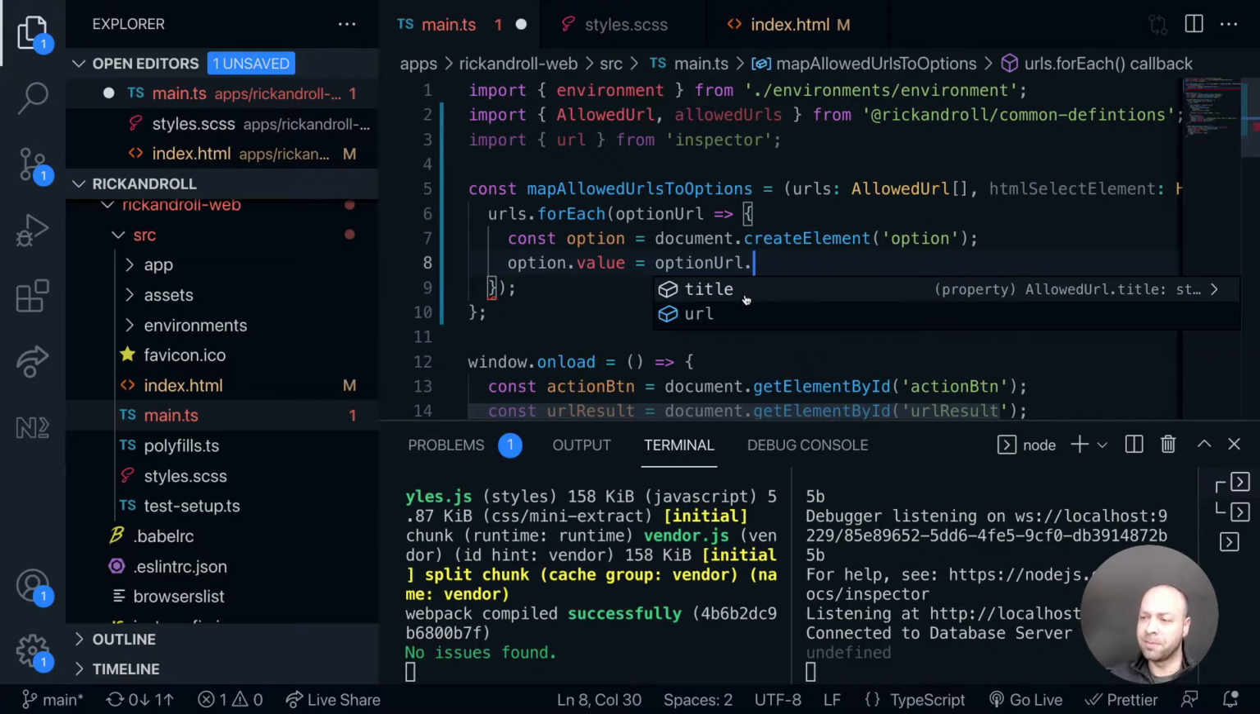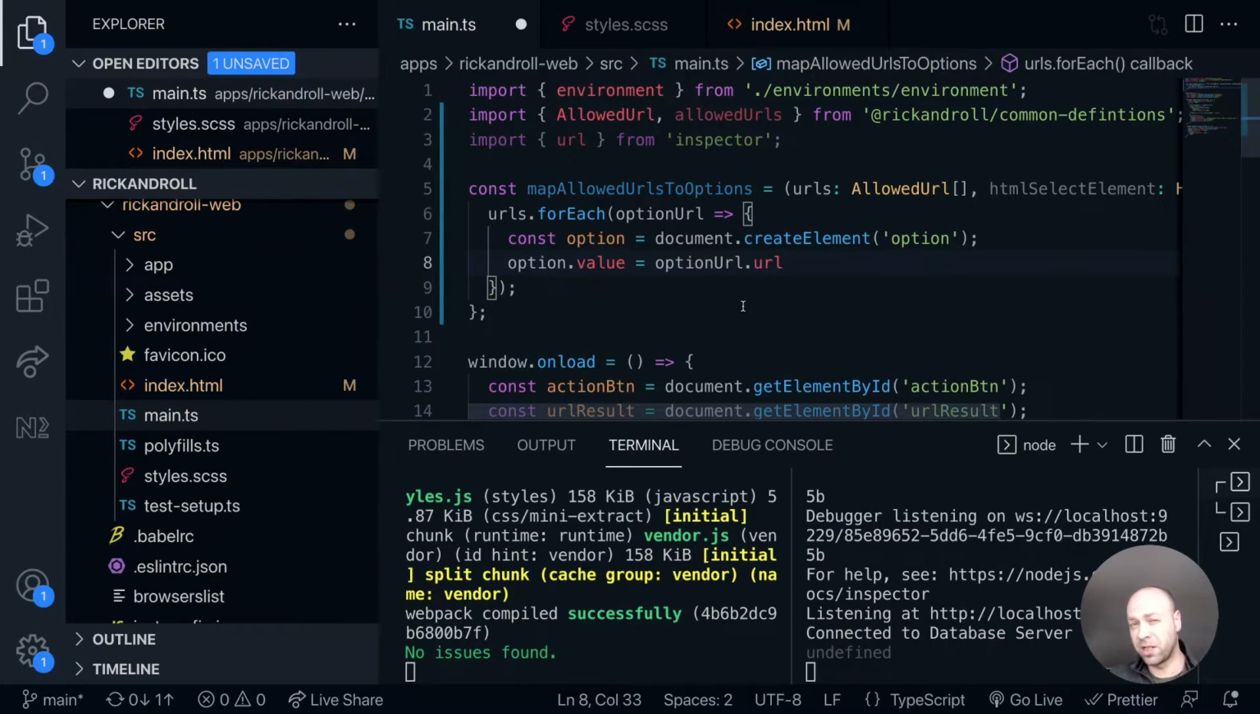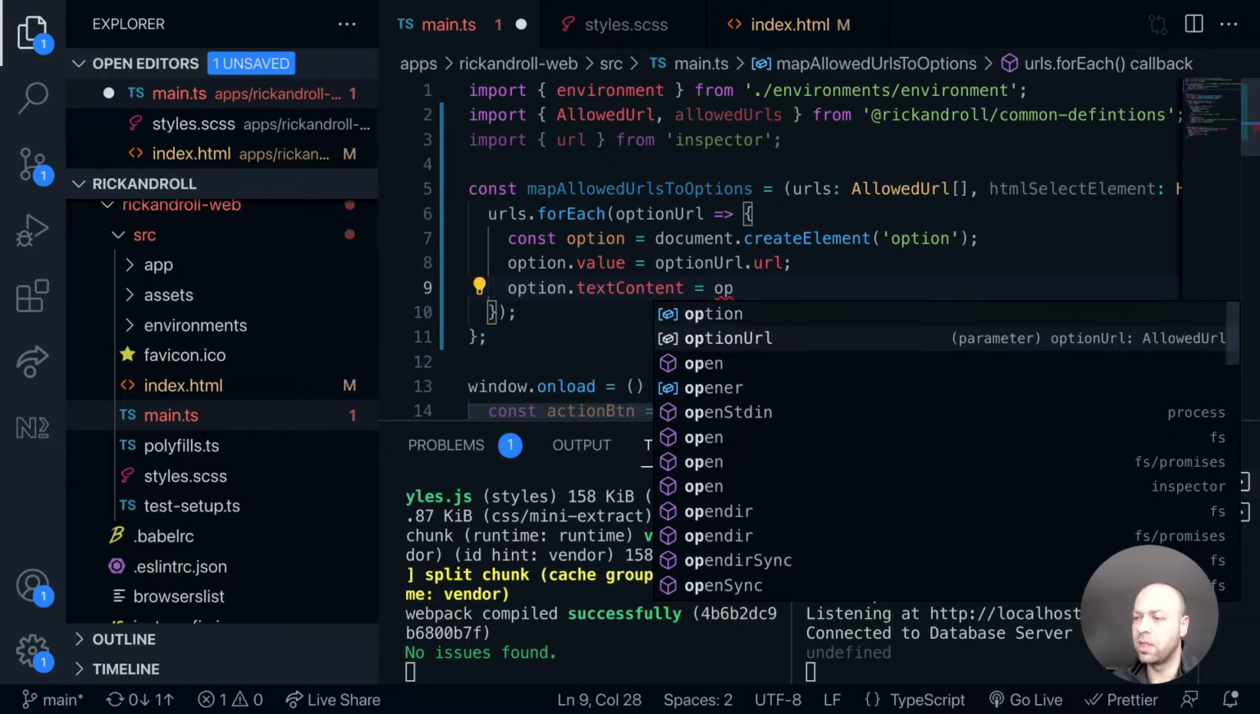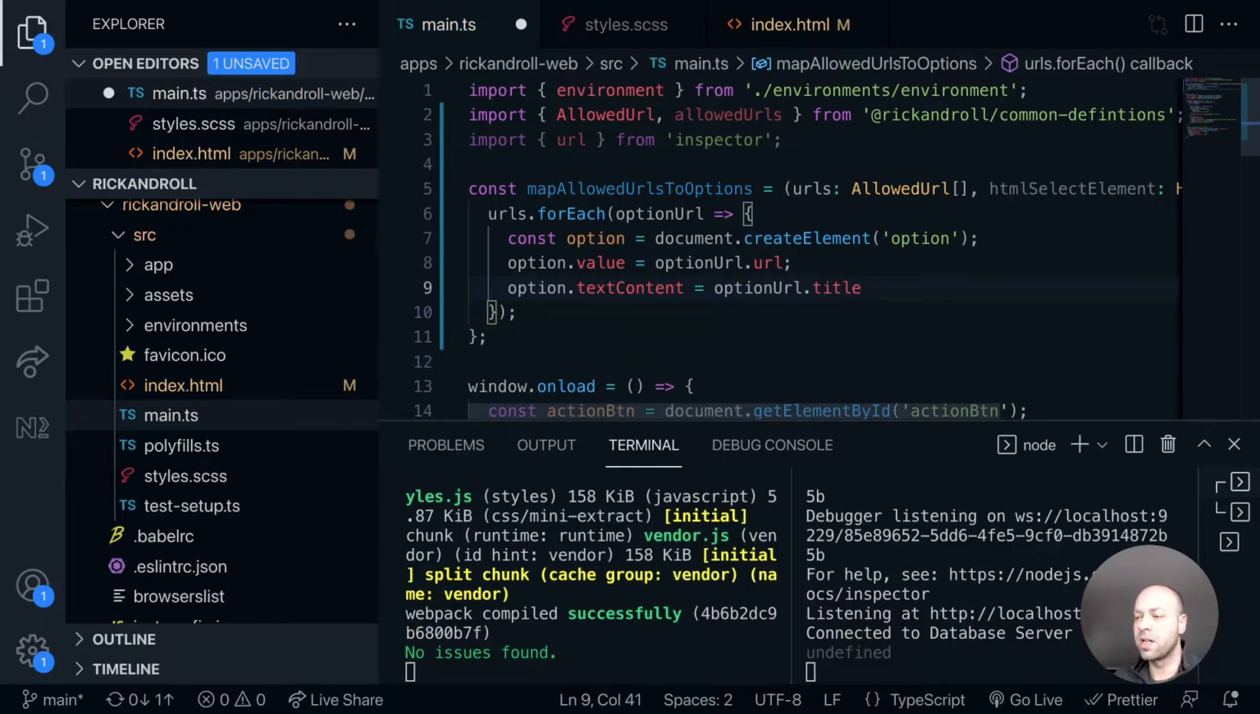So we want to take the URL itself. That's what we're actually going to send to the back end eventually. And we also want to set the text content of the option tag as well. This is going to be the thing that the user sees inside of the markup and on the page. And we're going to set that text content equal to the option URL title.